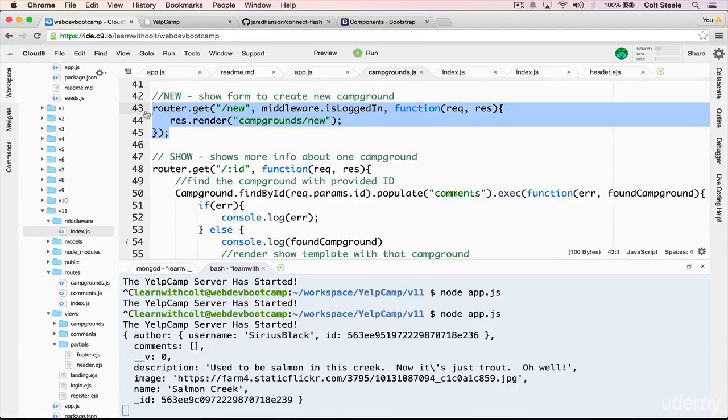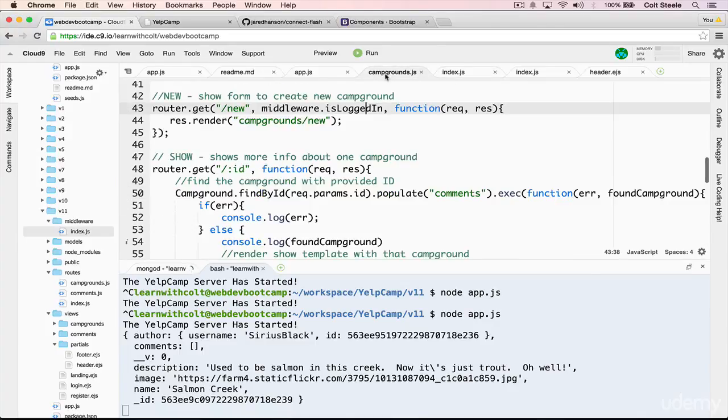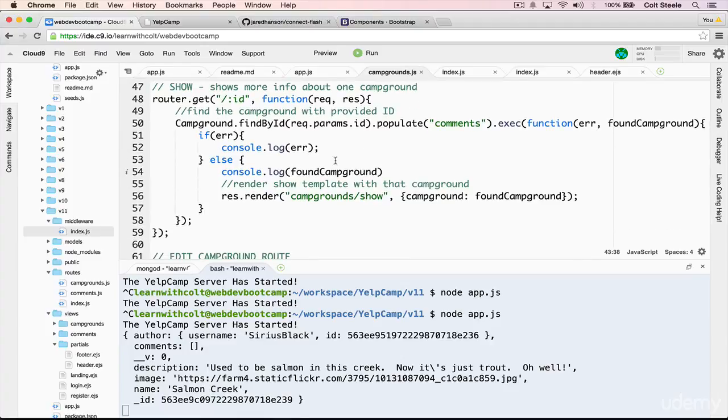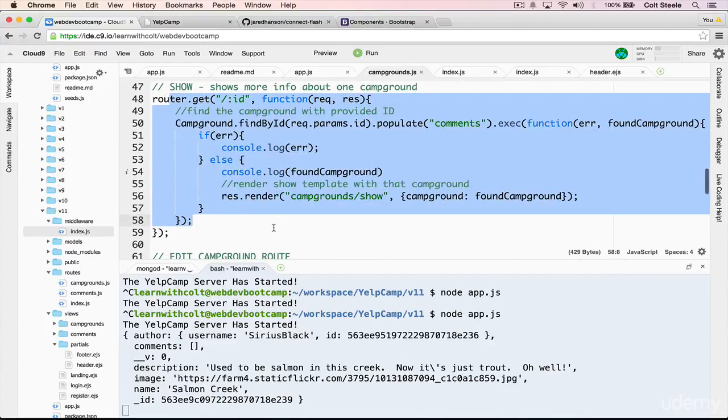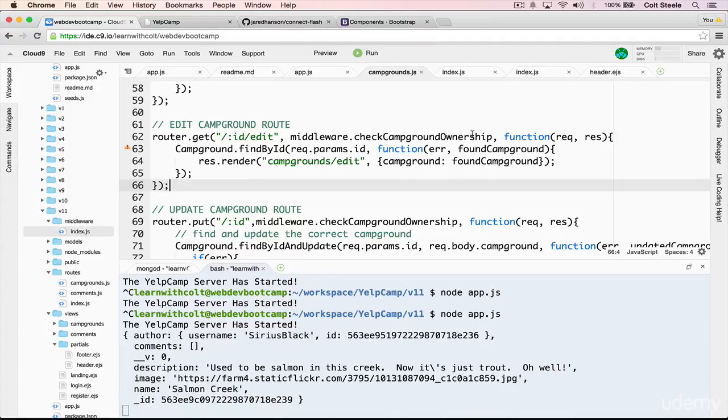Same thing to see the form, the new form. You have to be logged in. We have the same Flash that we have here. Same middleware. Further down, anyone can go to the show page. Edit, we have check campground ownership. So this is going to check if the user who is trying to access the edit form for a campground actually owns that campground.